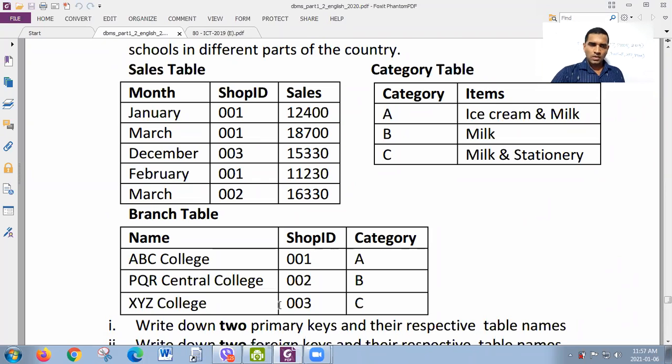Even some students may have a different idea, because they may think that milk stationery is something different from milk photocopying. If you think like that, definitely you need to add another category in the category table. You need to give a letter like D, then milk and photocopy. If you have that kind of thinking, definitely you need to update two tables. Both can be accepted, because the question seems to be a little confusing. So both answers can be accepted: category table and branch table, or even only the branch table. Okay.